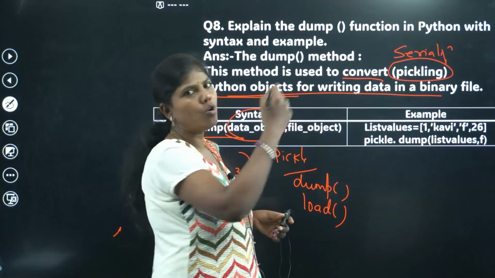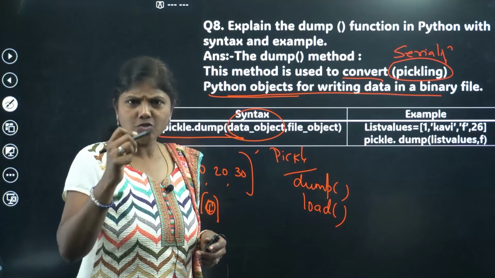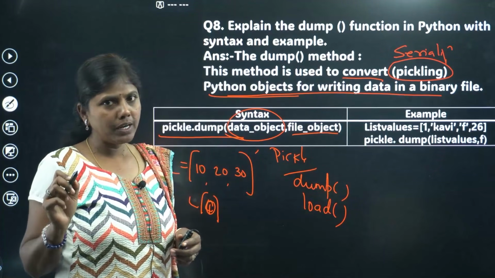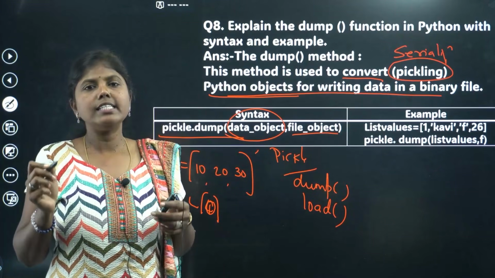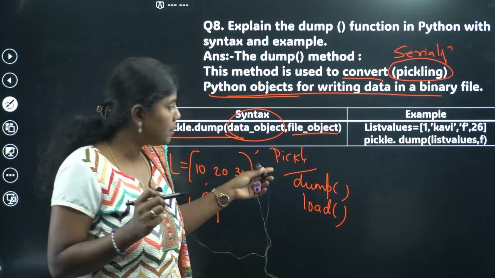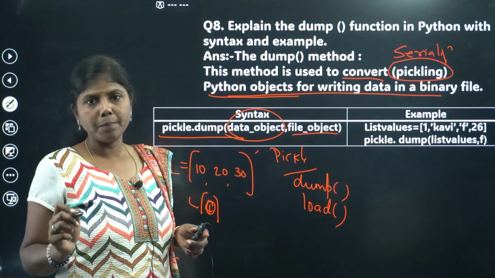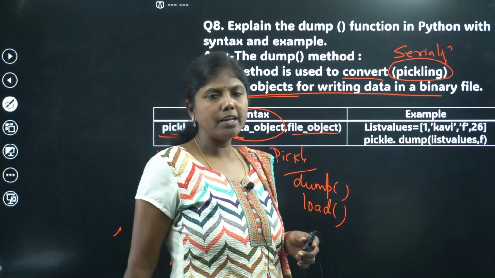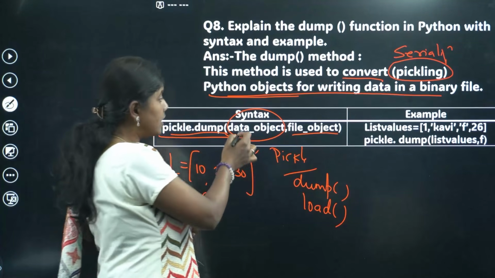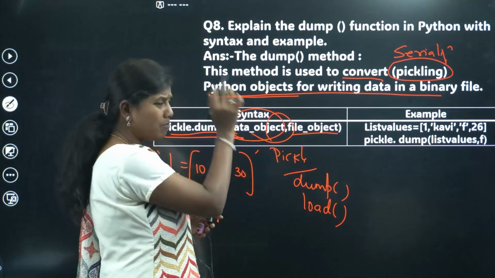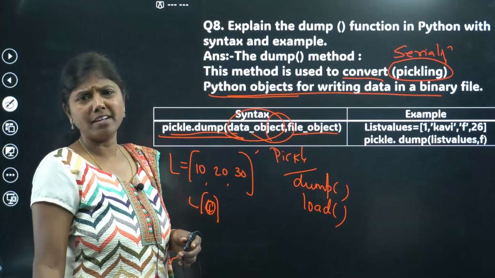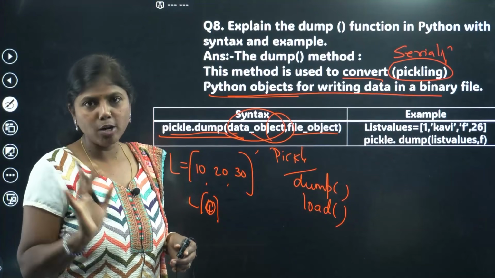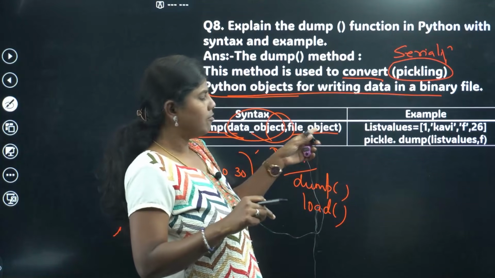Comma, where do you want to store it? Which file? Which means which object? That means the file object. Is the point clear? This is a bit of a different concept, that's the reason I'm explaining it from the beginning. So there is something called the dump function. The dump function is a pickle module function: pickle.dump, data object, file object. First tell me what you're dumping and then where you're dumping. What are you dumping? The data object. Where are you dumping? The file object.